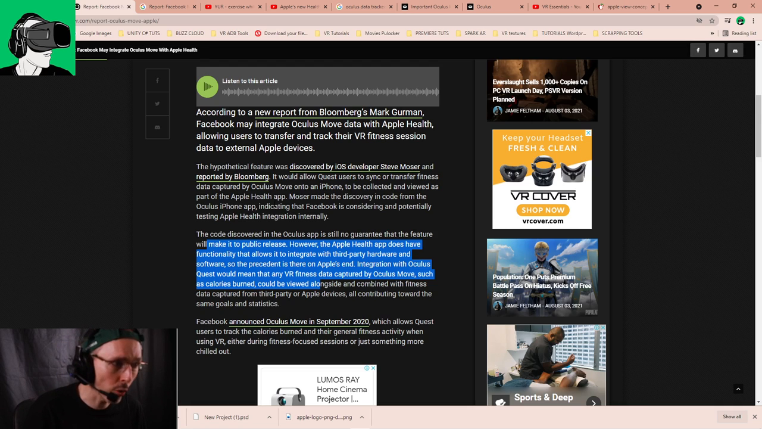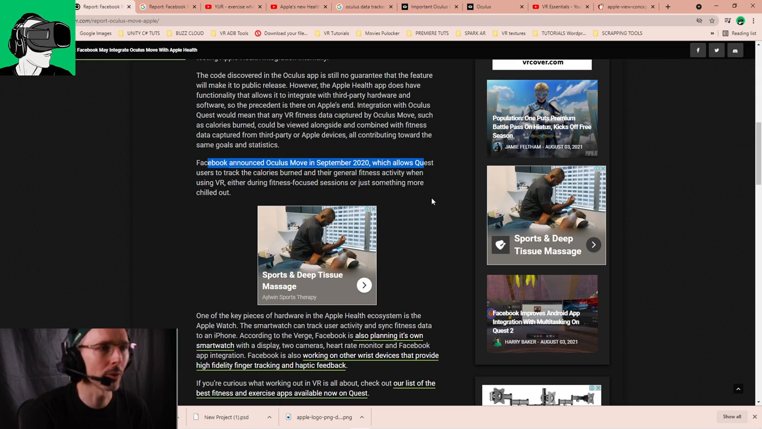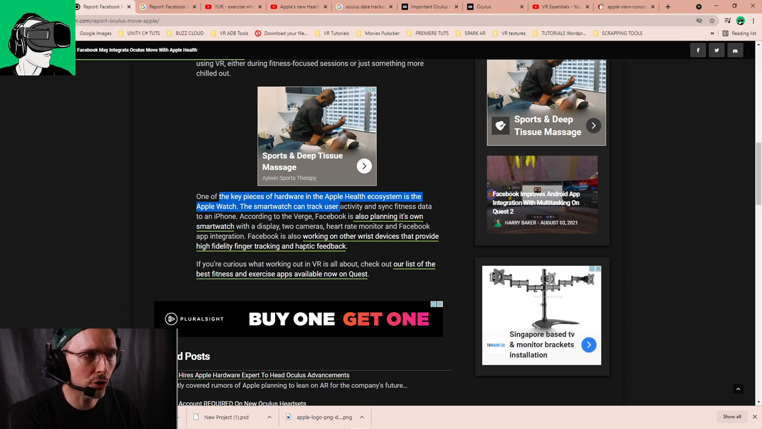Integration with Oculus Quest would mean that any VR fitness data captured by Oculus Move, such as calories burnt, could be viewed alongside and combined with fitness data captured from third-party or Apple devices, all contributing toward the same goals and statistics. Facebook announced Oculus Move in September 2020, as we mentioned before. One of the key pieces of hardware in the Apple Health ecosystem is the Apple Watch. The smartwatch can track users' activity and sync fitness data to an iPhone.